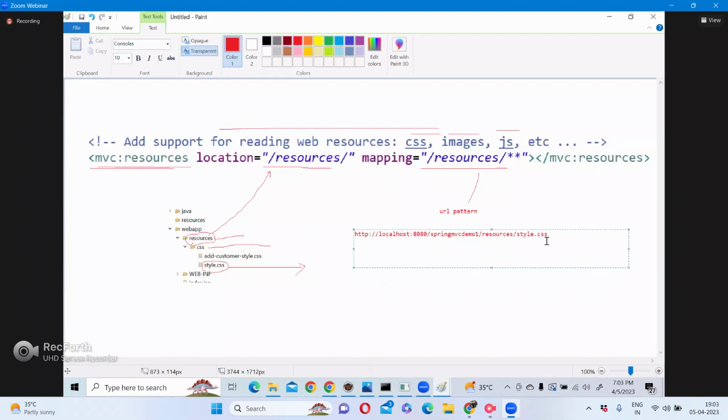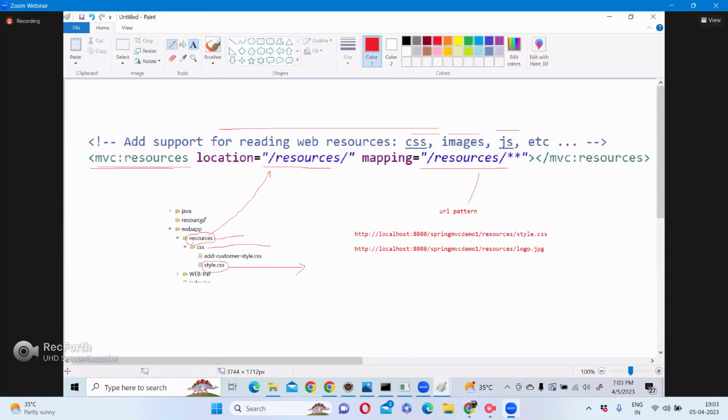Similarly, for images you can use it like that. Suppose I store an image under resources, say logo.jpg, my company website logo. Under resources you'll have one more folder, which is images, and under that images you'll have it. But first, let me go with this.